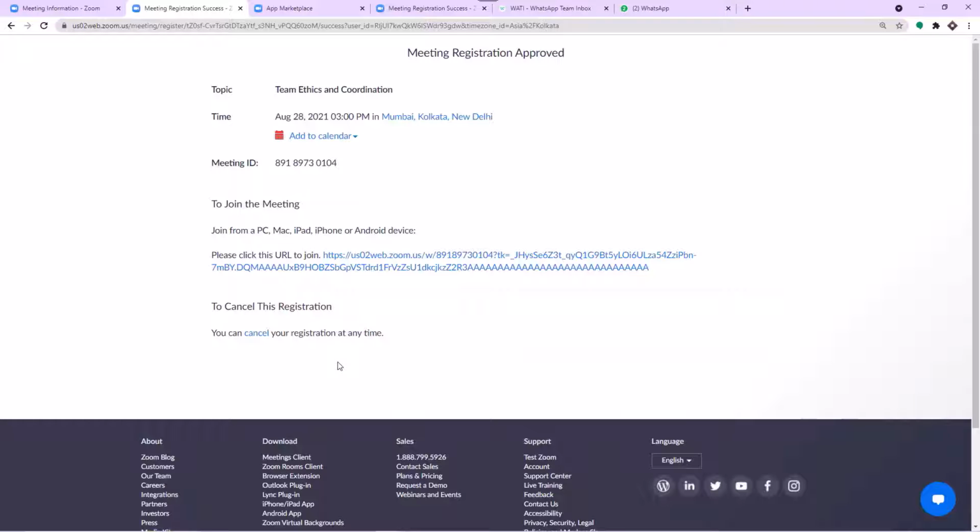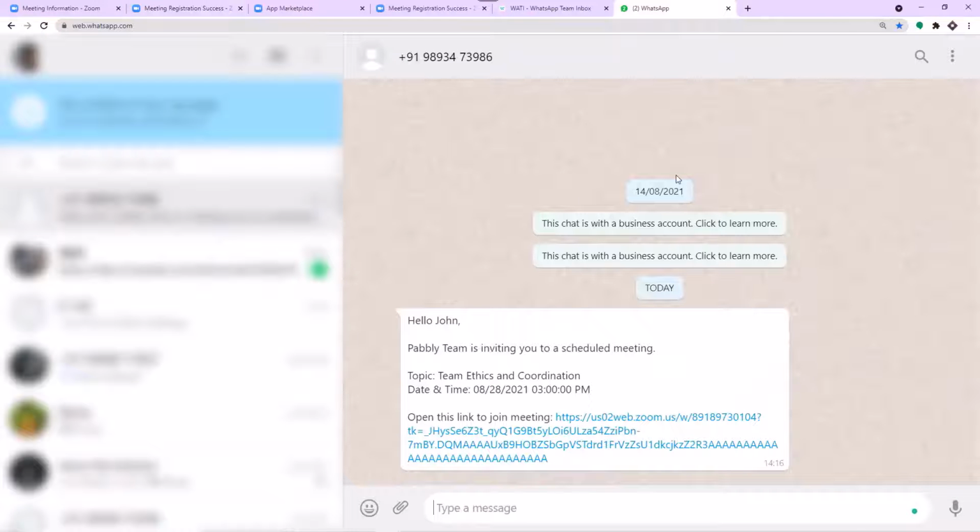Okay, excellent. So registration has been made by a person called John Mark. So let's have a look at what message John Mark has received on his WhatsApp number. Okay, so let's explore the WhatsApp profile of John. So imagine this is the WhatsApp profile of John, and this is the message that John has received.